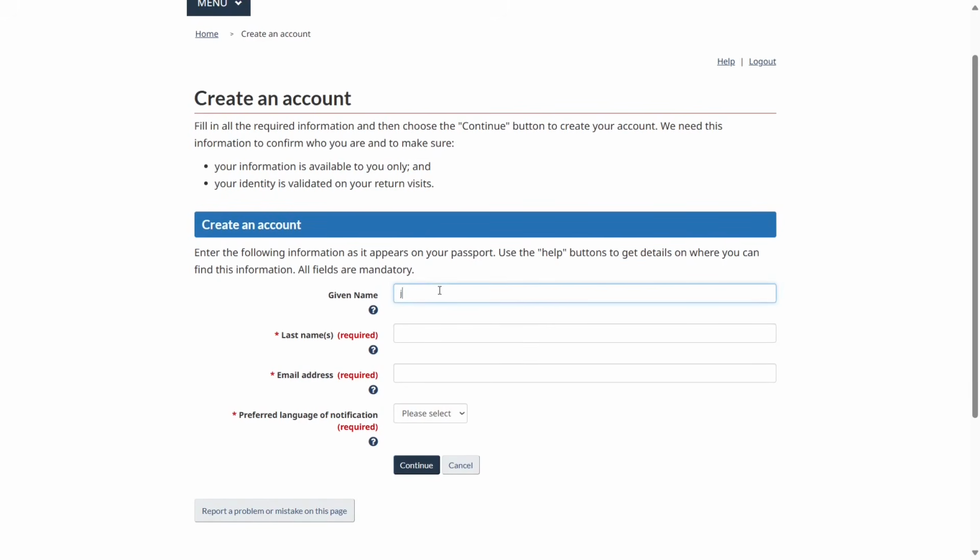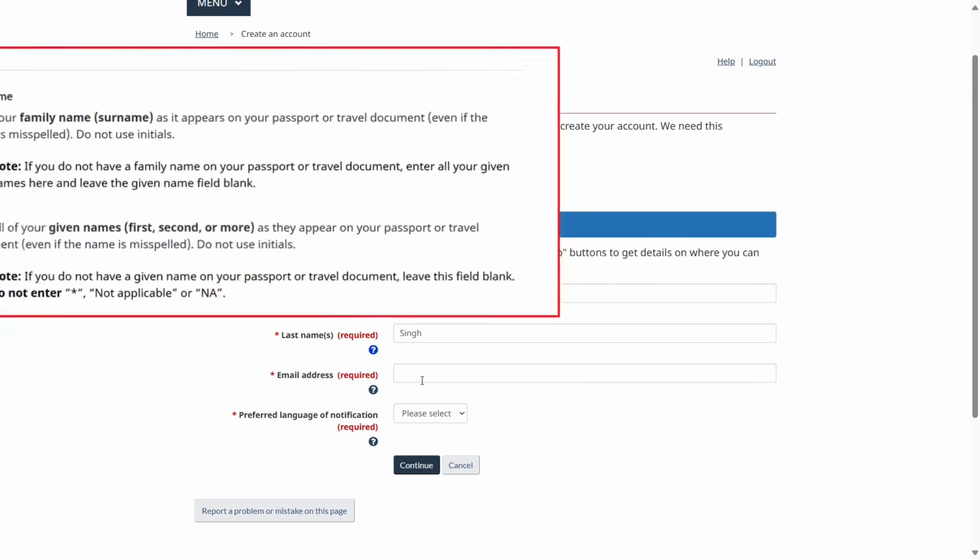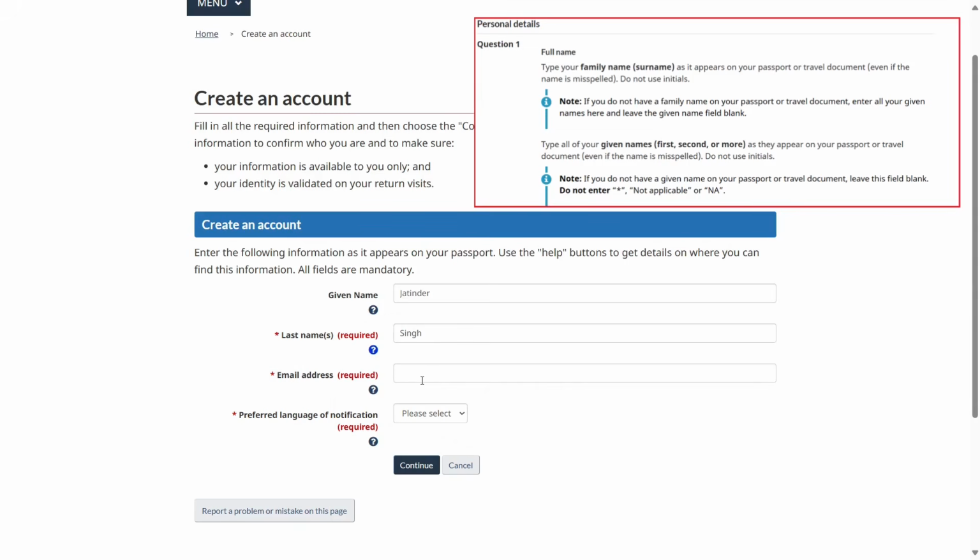Next, we need to create our GCKey account by providing information as per your passport. If your last name is blank on your passport and your full name is written under given name, then enter your given name under last name and leave the given name blank. I have seen many Indian passports which have blank last name and full name is provided under given name. So in this case, you need to enter your given name under last name and leave given name blank. Provide all this information and click on continue.